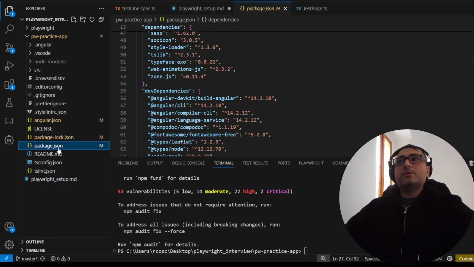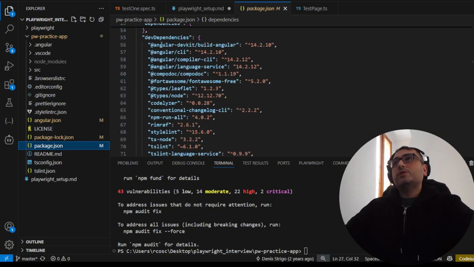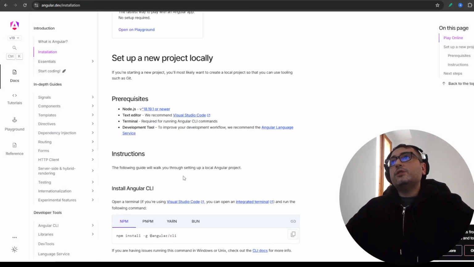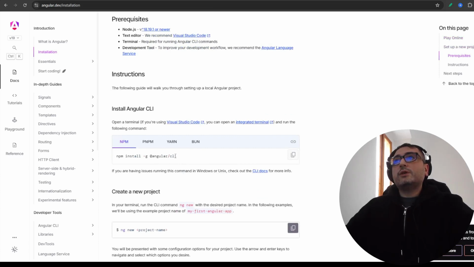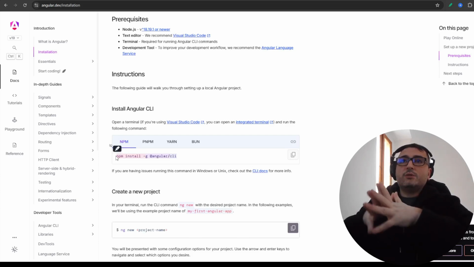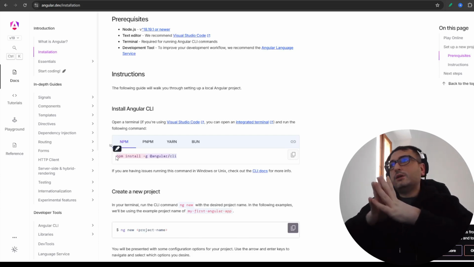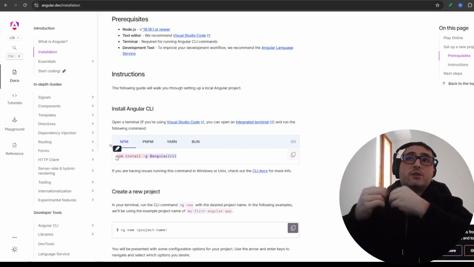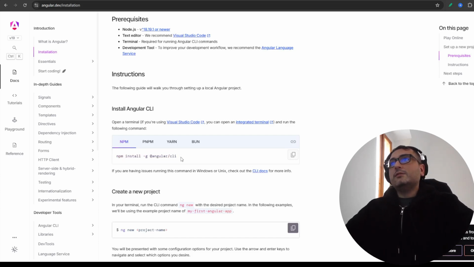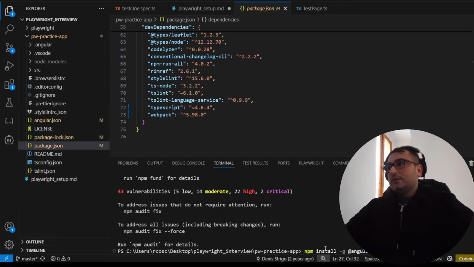If you don't have Angular, you can check here what the dependencies are. To install Angular, you need to go to the Angular documentation and check how to install it. What we did is also an npm install -g Angular CLI. This allows you to install Angular, so that you can then run the application and run the ng commands of Angular. You can copy this. If it doesn't work, make sure to also add legacy-peer-deps. So you do that, which we already did.